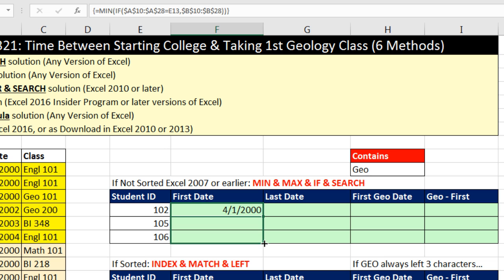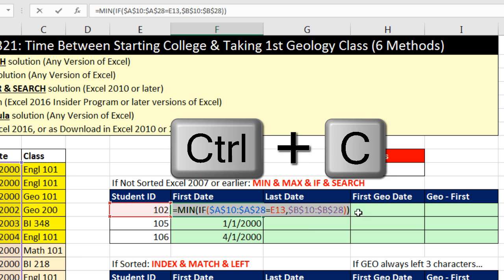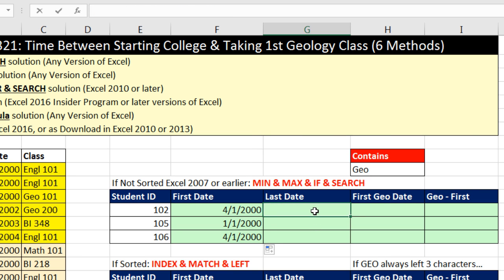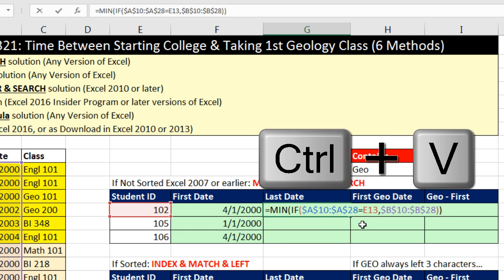Now I can copy this down. And there are our dates for each one of the students. Now I'm going to actually copy this. I'm going to cheat. Watch this. I'm going to copy this in edit mode, Control-C, Escape. Come over here, put the cell in edit mode, and Control-V.